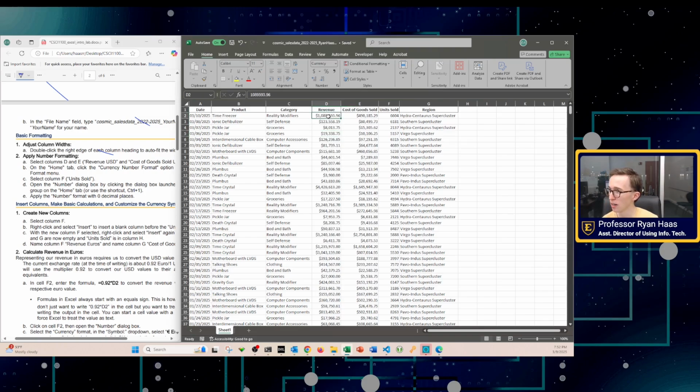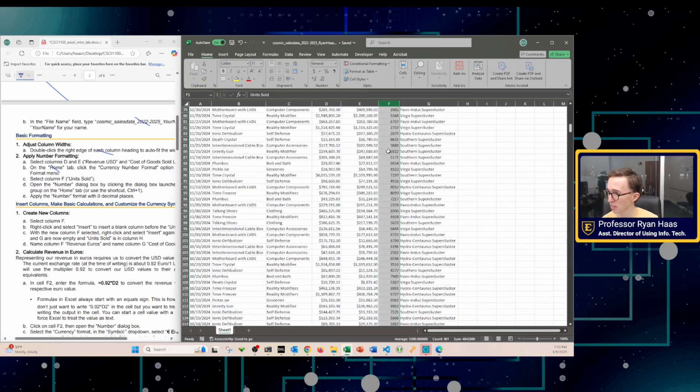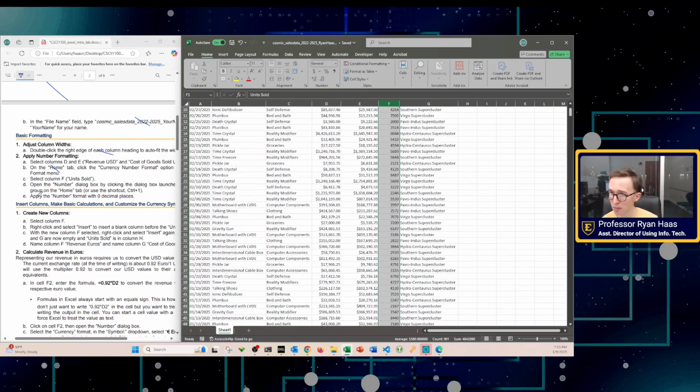It puts our regional currency, which is a $, in the front, and then it has 2 decimal places. You can change the decimal with this button, and so you can increase or decrease the decimal amounts. We're just going to leave it as is. All right, so then we're going to select column F, which is units sold. So notice again, I click on the letter and that goes ahead and selects the whole column.